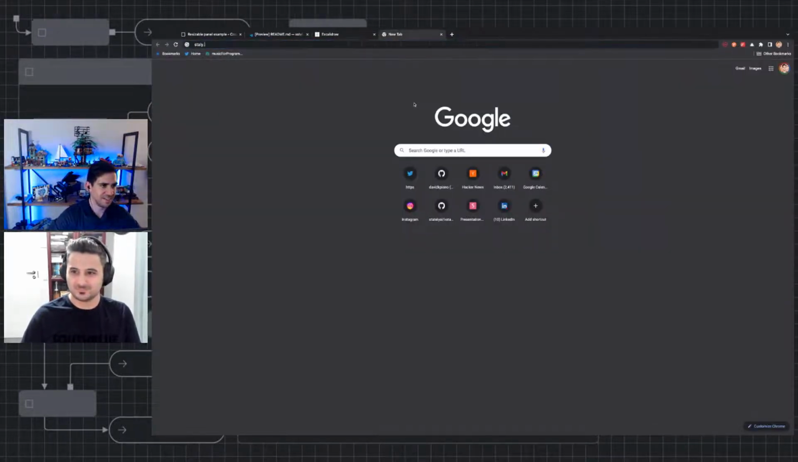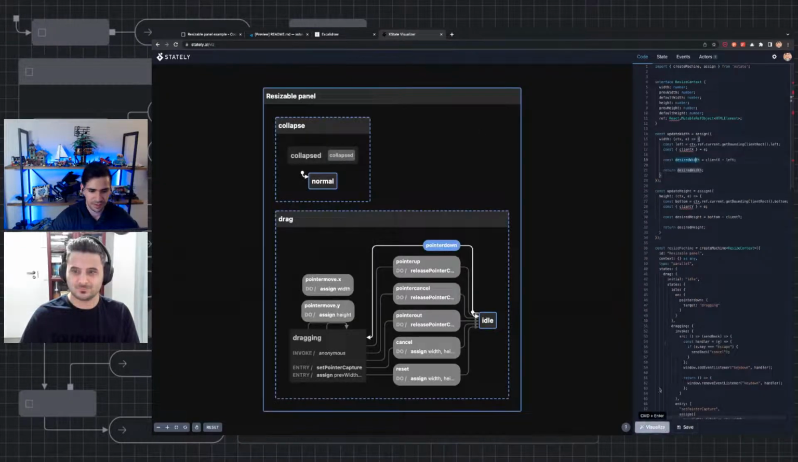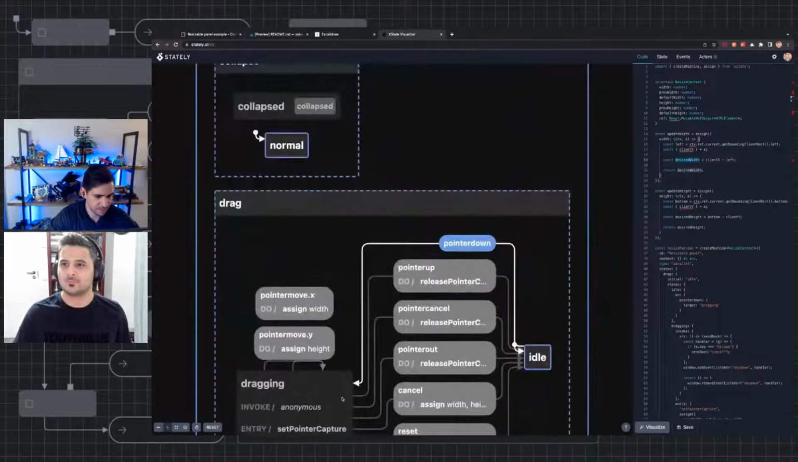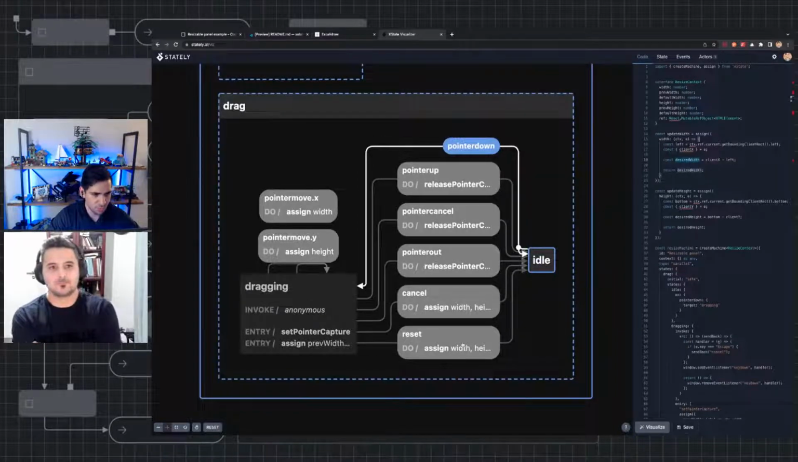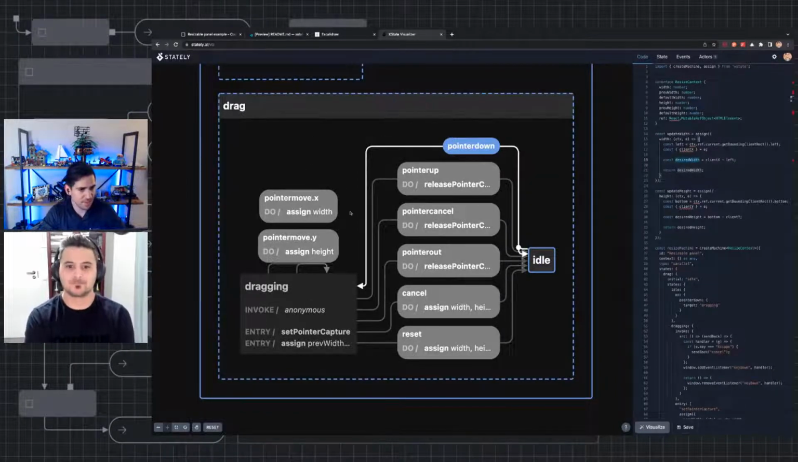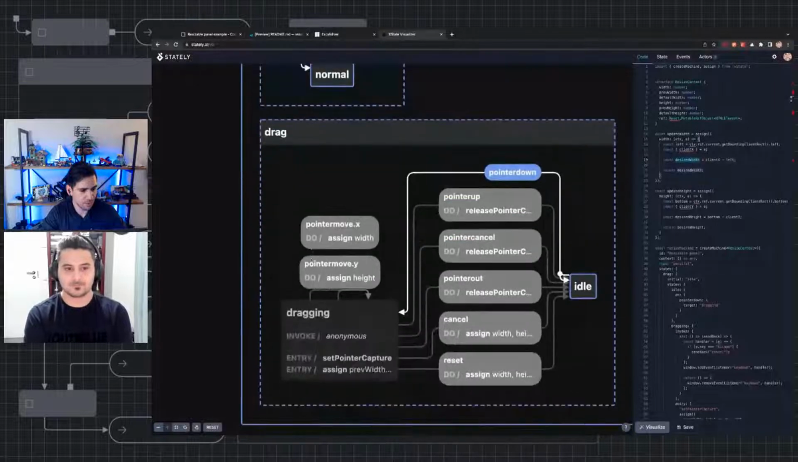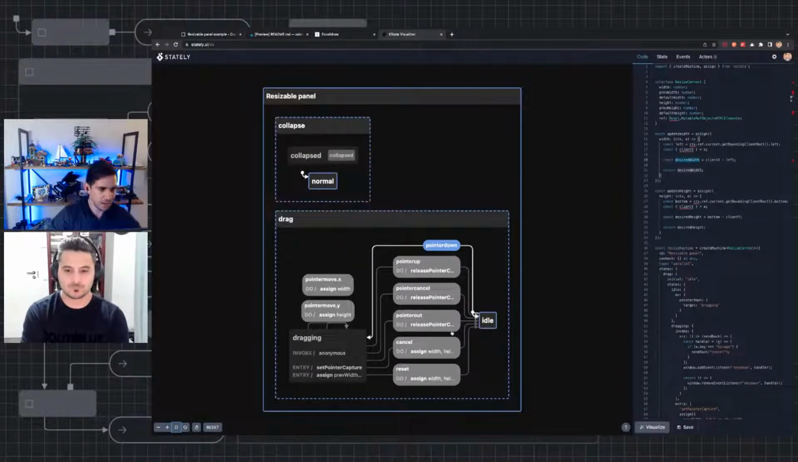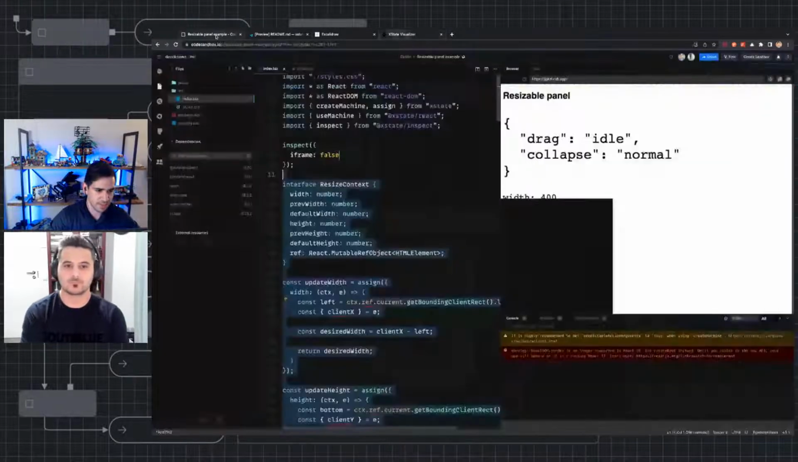Okay, stately.ai/viz. Thankfully, it saved it for me. So we have this reset event over here. And we're seeing that this reset event is only going to happen when we're in the dragging states. So we see that this is actually something that we want to happen regardless of which state that we're in. So we could just move it out to the outside.